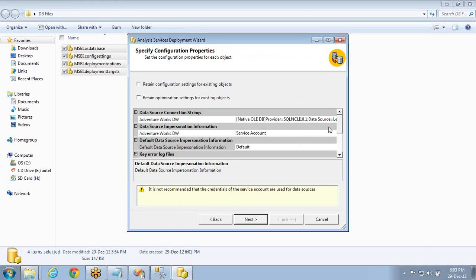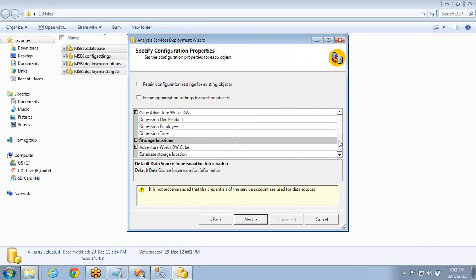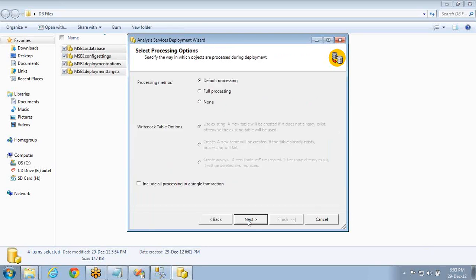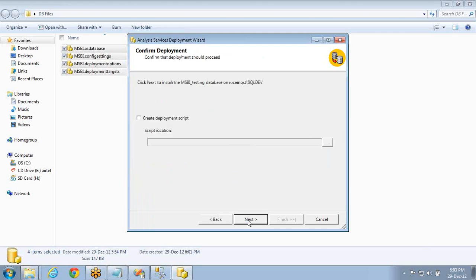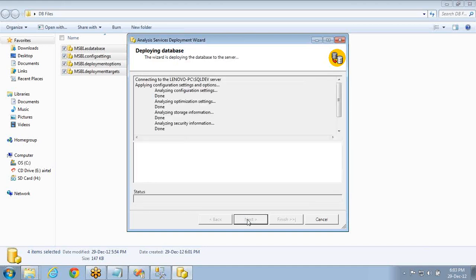Everything is fine: service account, initial catalog, and the other settings. So click on next. Default processing or full processing, let's go for full processing. Click on next. I don't want a deployment script. If you want, you can check this deployment script and give the location; into this location, the deployment script will be created. Click on next.